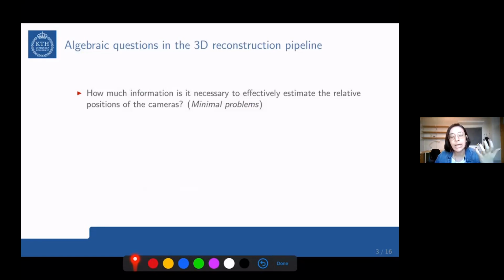First, how much information do you need to effectively estimate the positions of the cameras and the points? Maybe you identify an overload of data that you actually don't need, or maybe you identify too little data and you cannot do the reconstruction. So how do you measure this? What is the smallest amount of data that you need? This is something that is called minimal problems.